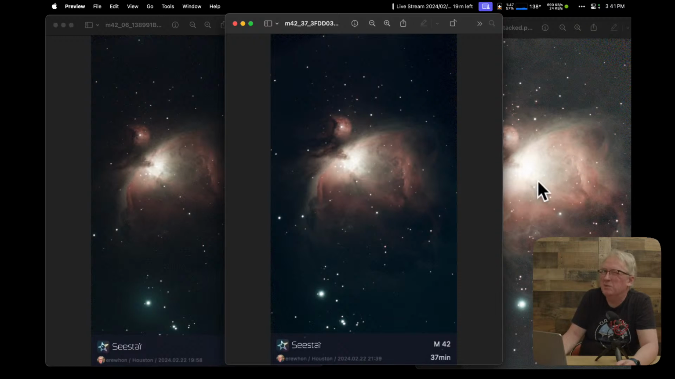And again, this last one, take it with a grain of salt because it was processed differently. But you can really see, just going from the 6 minute to 37 minutes, you're getting more detail here.